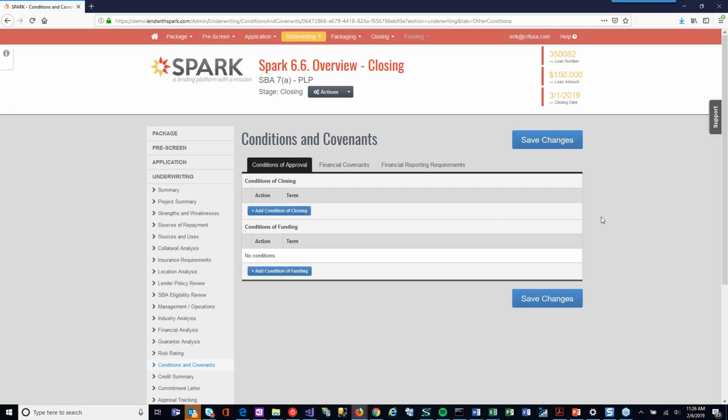Now, I'll just highlight right now, this only happens when you create a new loan package. There isn't a way to have the system kind of refresh the conditions and go and look at that and pull in all the default ones. We may look at future enhancements to extend this capability, but right now it only happens at package creation time.